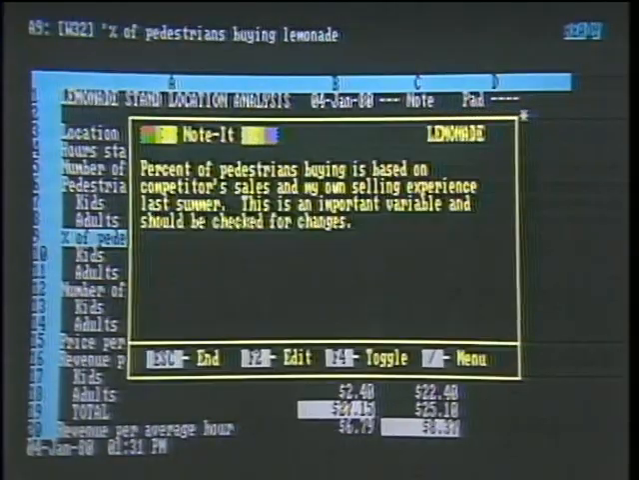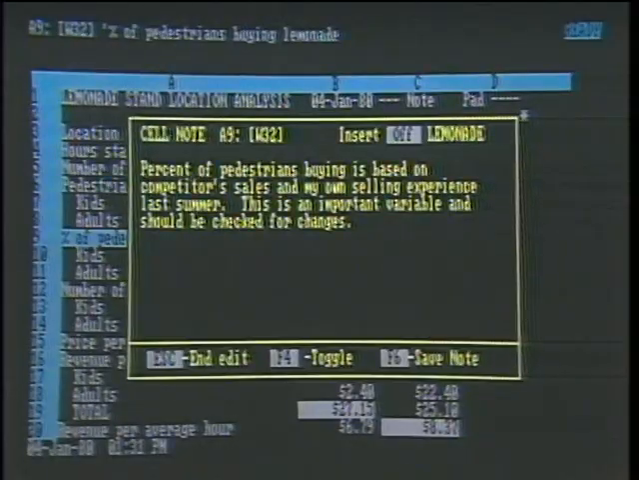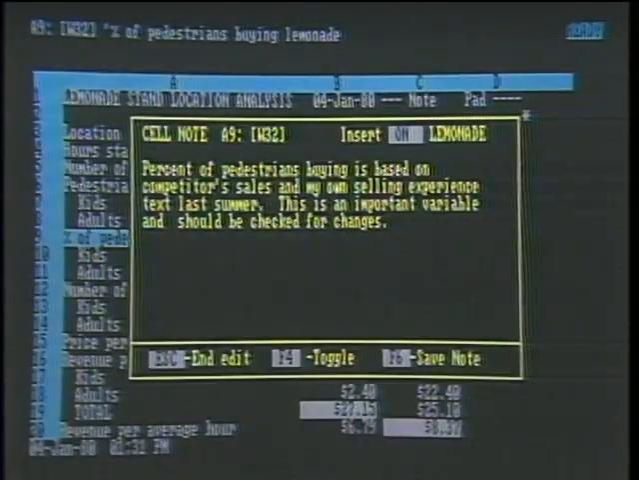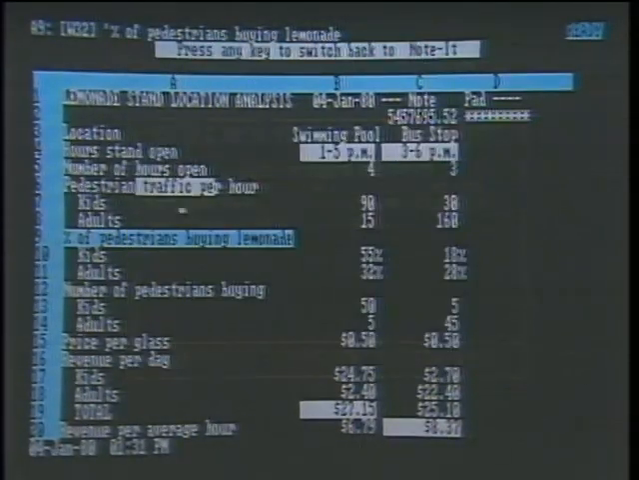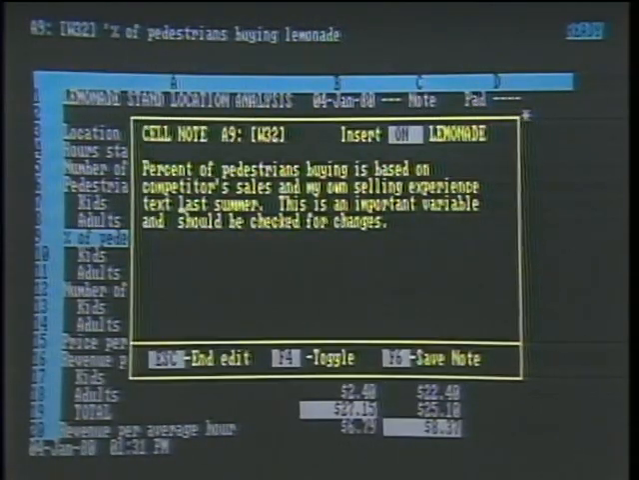Okay, Note It has come up, and it wakes up and suspends Lotus. And right now we see a note that's been written there. I can press the F2 key, and I automatically go into an edit mode here. And so I can turn on the insert key, and this works just like any other word processor. It's actually a comfortable environment. If I want to, I can momentarily lift the note off the worksheet to look underneath it, just while I'm typing along right here. So that's the way that works.